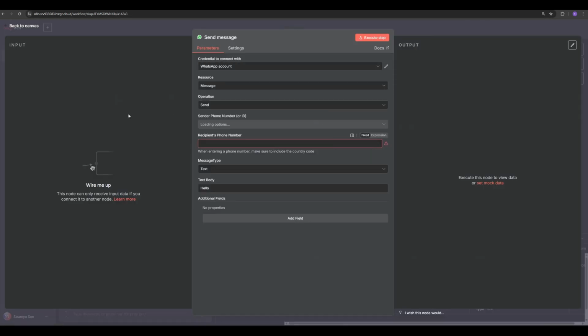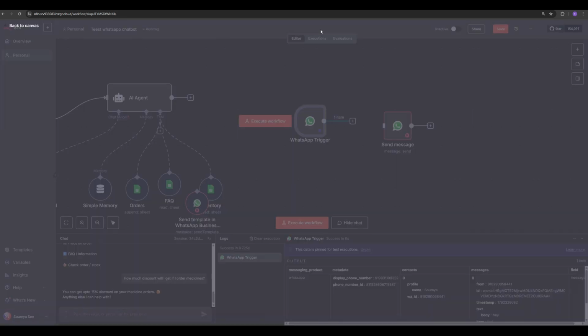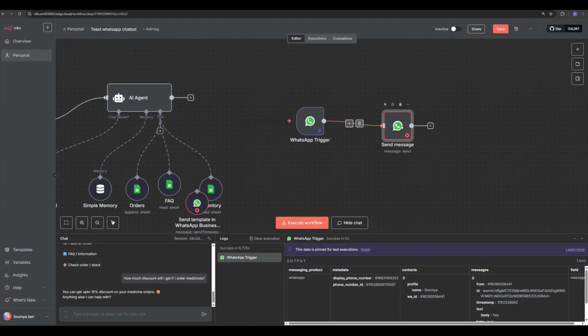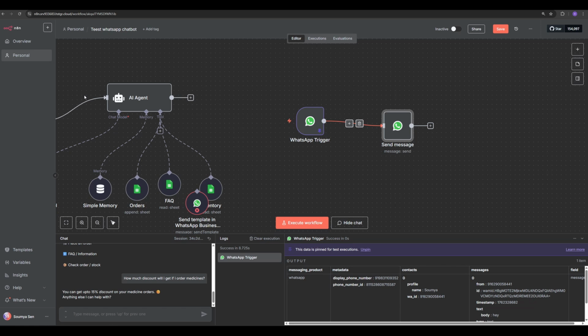Now let's go to the send message node and oh, we can't see the output here. We need to pin it and connect it to the send message node. And now we can see the output that was there. From here, we need to find the recipient's phone number. So here is the recipient's phone number. We'll just drag and drop it to the section. And now let's test the workflow again.